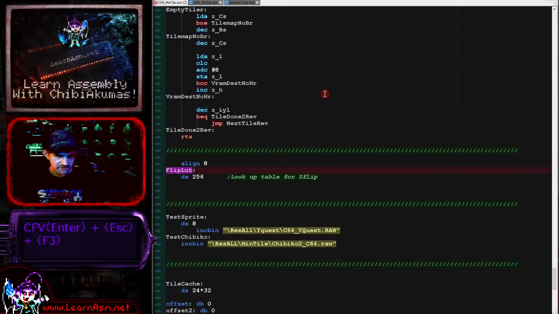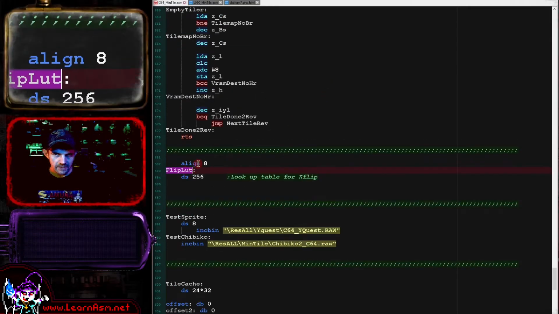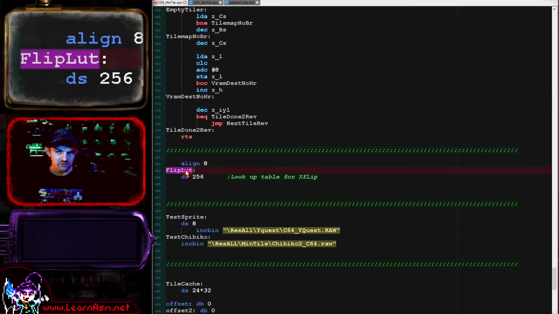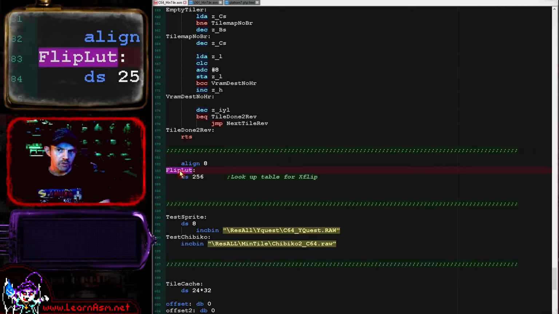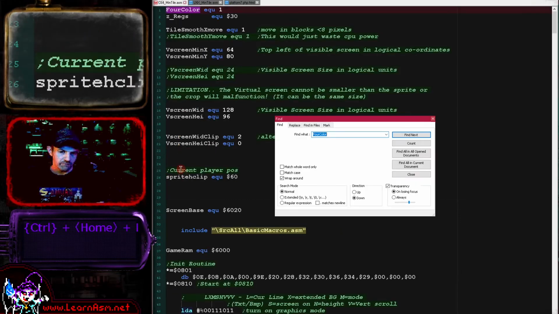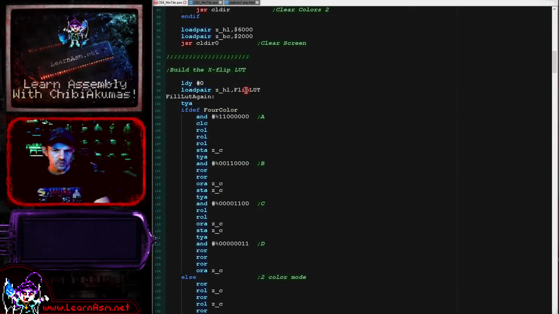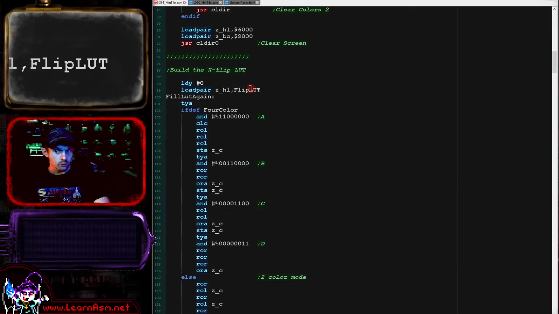If we find the definition, you can see this is aligned on an 8-bit boundary, and this means that the flip LUT lookup table will start with the bottom byte of the HL memory address as a 0, so it will go from 0 to 255 at some memory address. We don't know what the top byte will be, but we know that the bottom byte will start at 0, and that is important for the way we're using this. We're going to define all 256 possible source bytes and calculate their flipped equivalents. Now we're going to use the bottom byte of the 16-bit lookup table address as the source byte, and the destination byte will be written to that address.